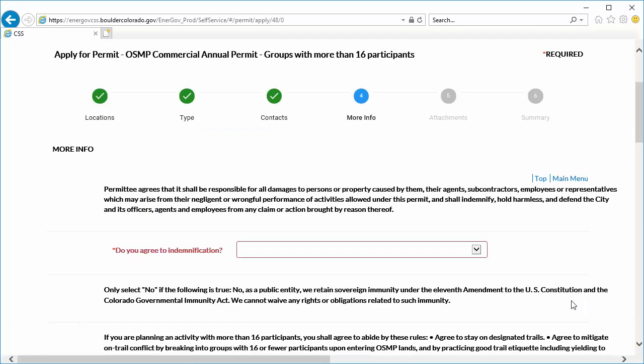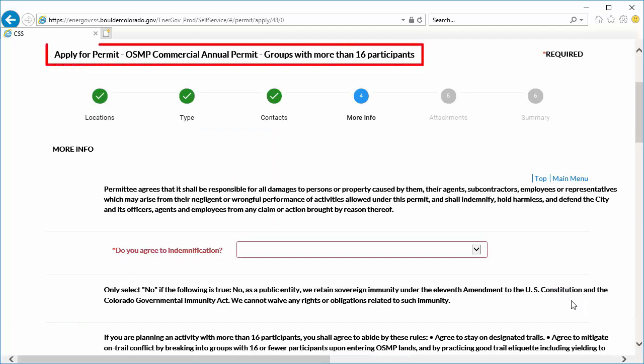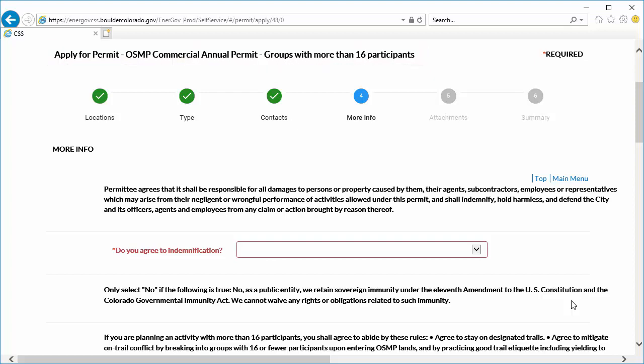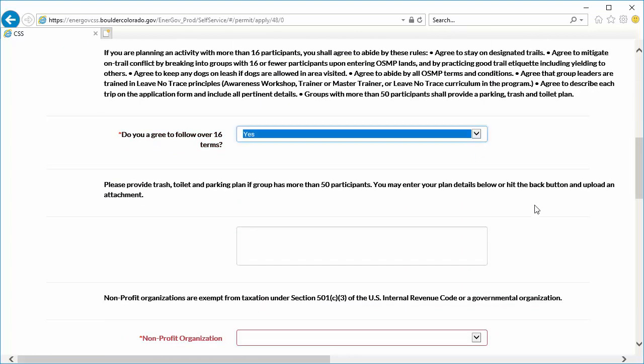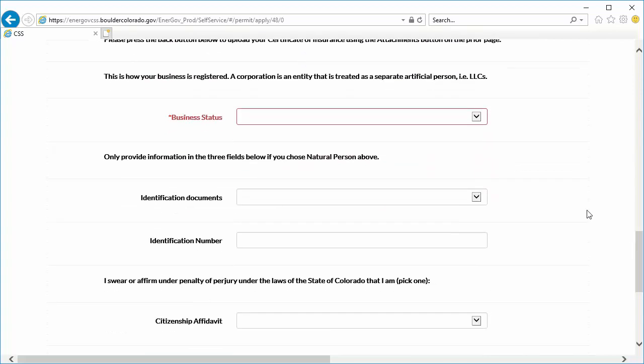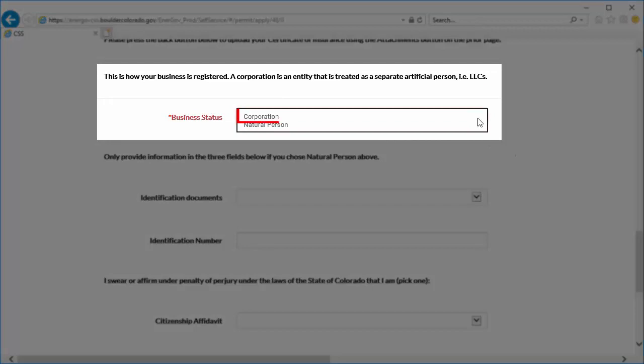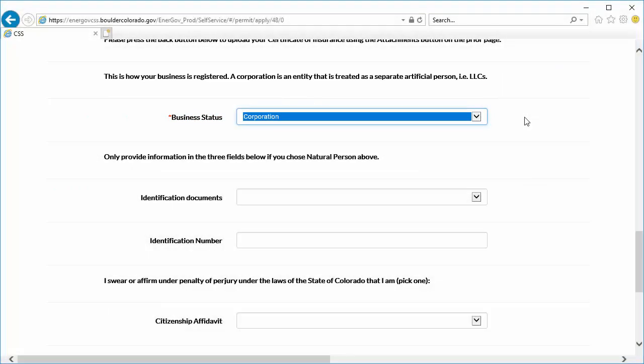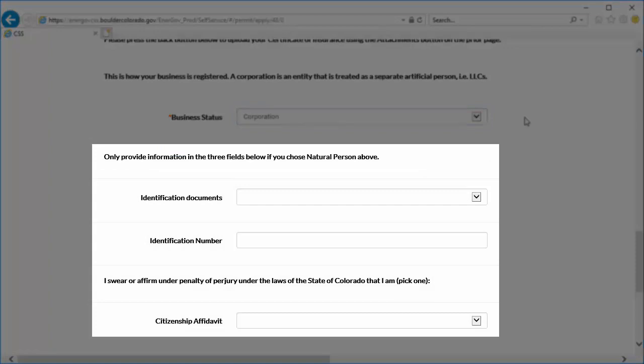Please note that the questions that appear on this page are tailored to the permit type you have selected. Answer the following questions by selecting the drop-down response that is correct for you. For the business status field, most applicants will choose corporation, which includes LLC. Only fill out the next 3 questions if you did not choose a corporation status.